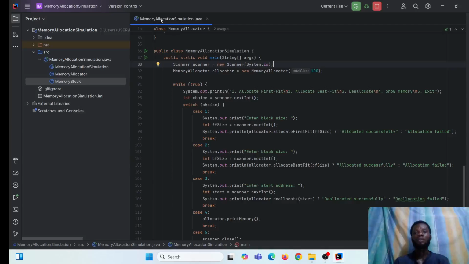It has a better performance in systems with frequent requests. It's also simple to implement. Some of the disadvantages are higher fragmentation. That is, it tends to leave small, unusable free memory blocks, leading to external fragmentation, and then wasted memory over time.